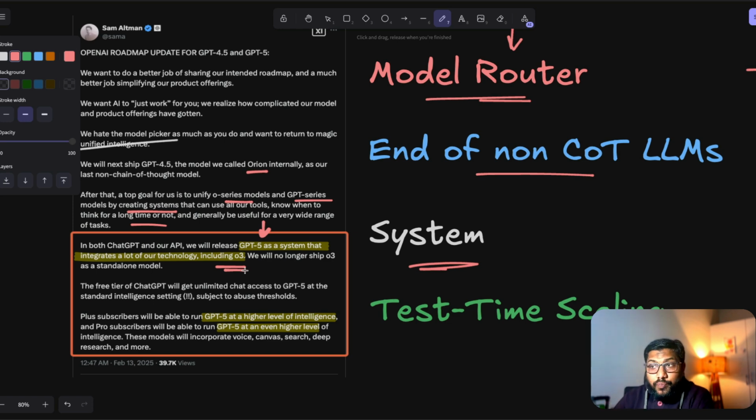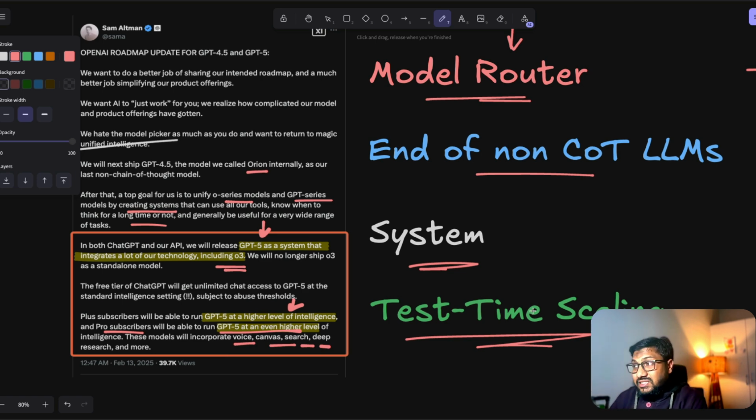But I think the most important thing is GPT-5 for Plus subscribers will be able to do a higher level of intelligence, while the Pro subscribers will be able to do an even higher level of intelligence, even much higher. And how is this happening? This is happening because of something called test time scaling. And these models will also have voice, canvas, search, deep research, and more. Now, what is test time scaling?